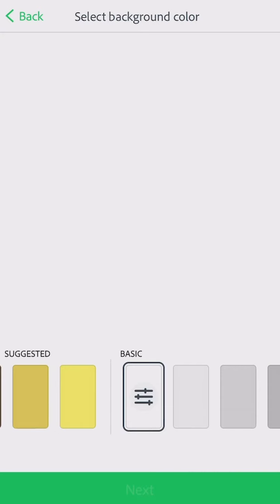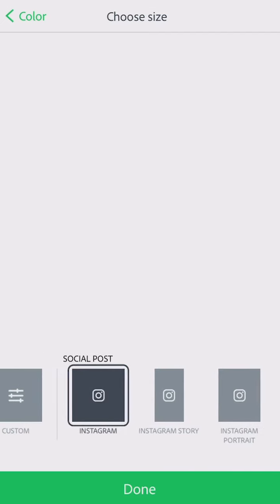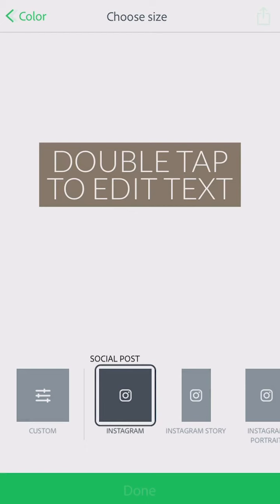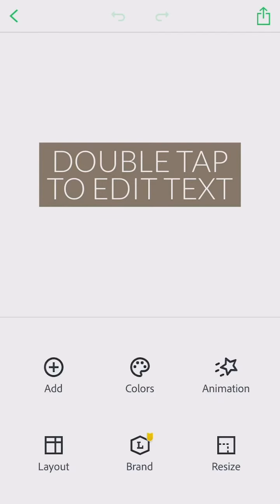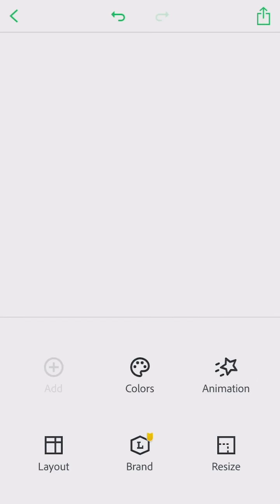Next, at the very bottom, it'll ask you to choose a size. Here in the social post section, you're going to click on the Instagram. It's a square icon. Select done. You'll see that this double tap to edit text appears. We're going to go ahead and delete that, select it. Little trash can icon here on the bottom. Select it, hit delete.